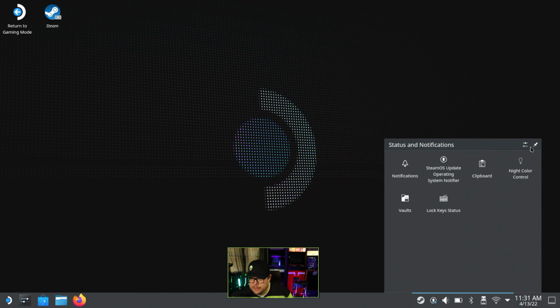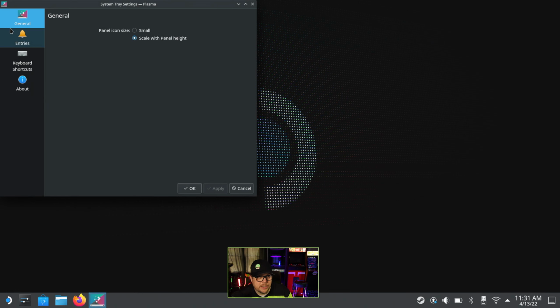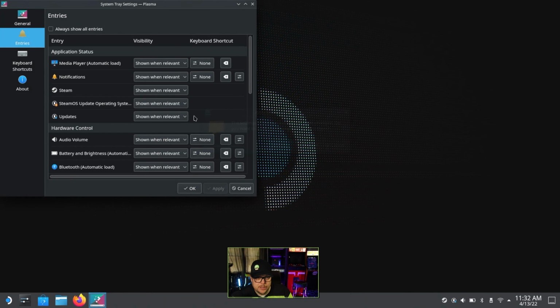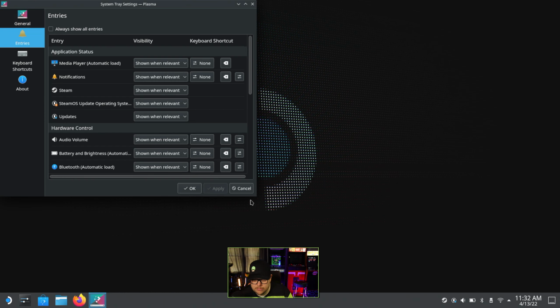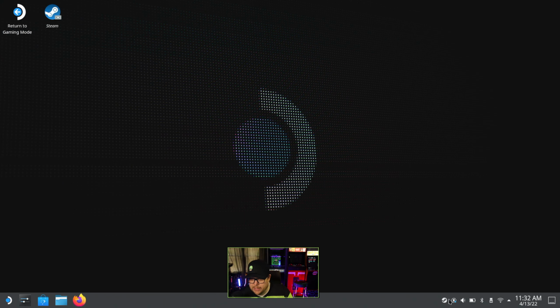So let's click on this real quick. Can I show small entries? We'll just apply that real quick. All right. I like the icons a little smaller there. So yeah, then we got your Steam, and then you got your return to game mode. If I click on return to game mode, it just gets me out of the desktop mode and goes back to the normal Steam Deck user interface.